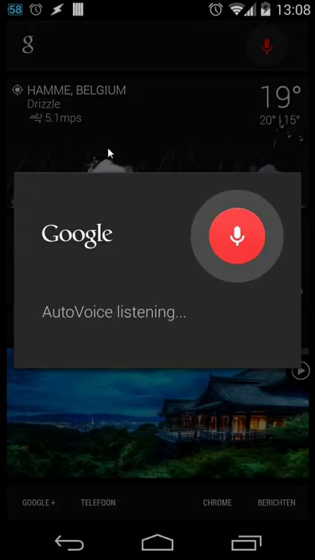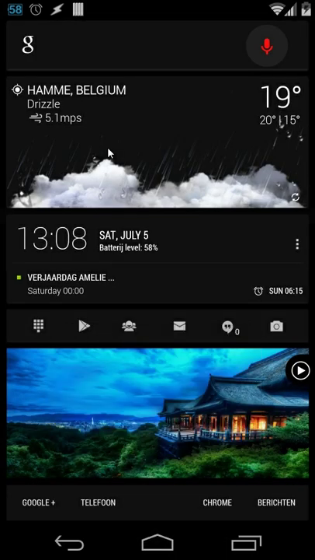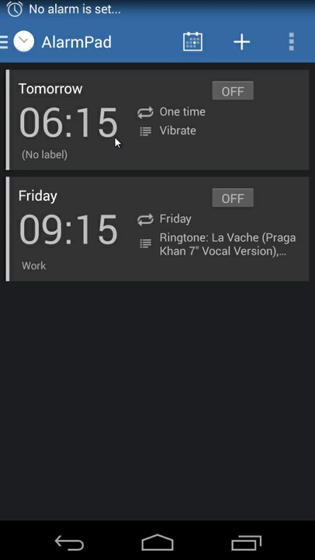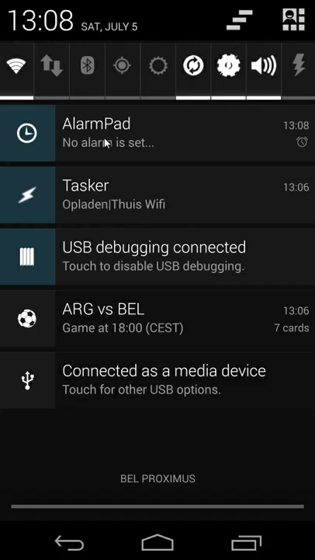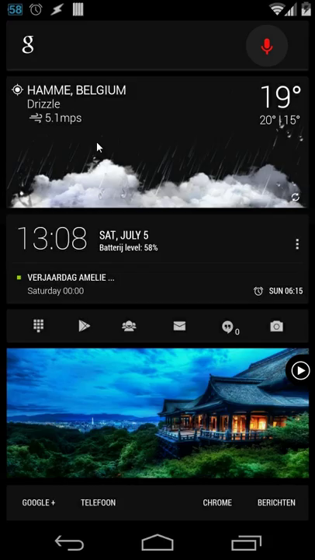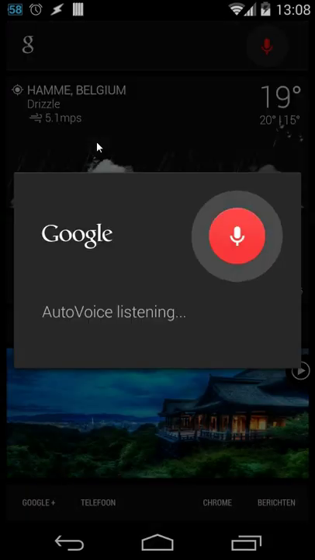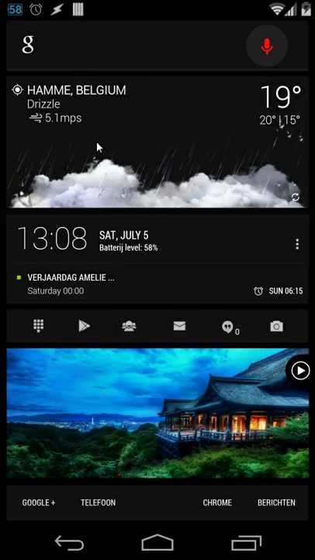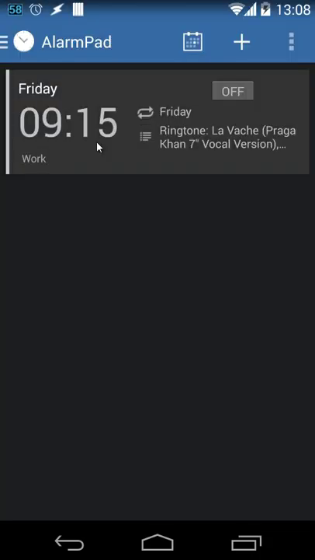So the next thing is I'm gonna disable that alarm. Disable next alarm. Next alarm is disabled. And you will see here that alarm is now off. It's disabled. And let's open the notification bar right now. And you will see here no alarm is set. Let's close that. Delete next alarm. Next alarm is deleted. And you saw the next alarm is deleted.